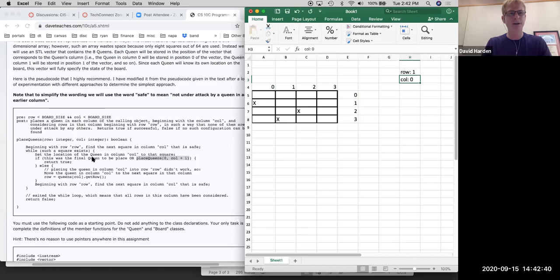If this was the final queen to be placed, well, it wasn't, so recursive call, row equals 0, column equals 1. Okay, so now we're back at the top of our place queens function, beginning with row 0. I'm reading it from here, right? Beginning with row 0, find the next square in column 1 that is safe. So row 0, not safe.